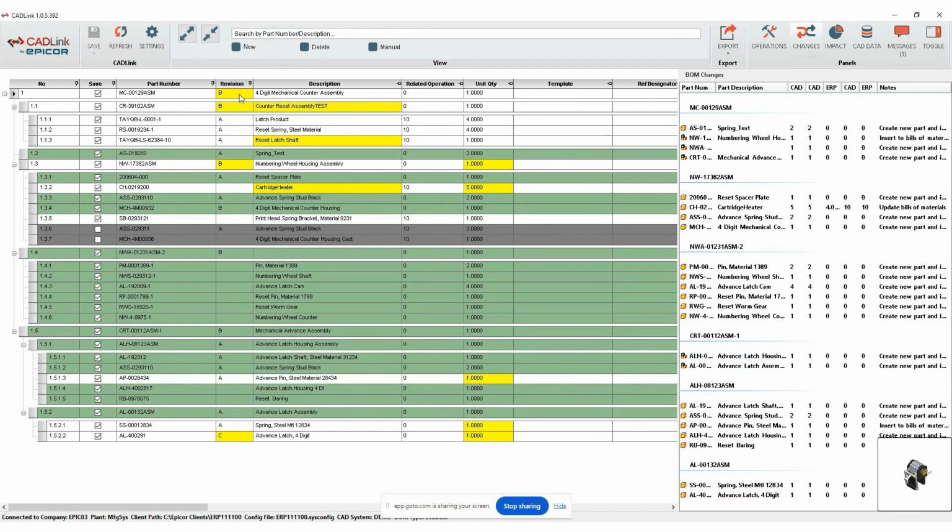The first thing I want to point out is that CADLink is maintaining that multi-level BOM structure from my SolidWorks assembly file. It's reading the parent-child relationships from my model tree in SolidWorks. The next thing you'll notice are the colored highlights. These colored highlights are the results of the live comparison that CADLink has made between my Kinetic and my SolidWorks data. It gives a better visual representation of what changes are happening in the BOM from just a quick glance. So let's go through what each of these colored highlights means.